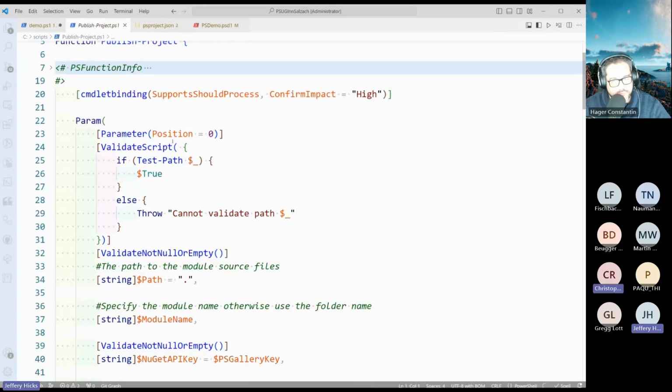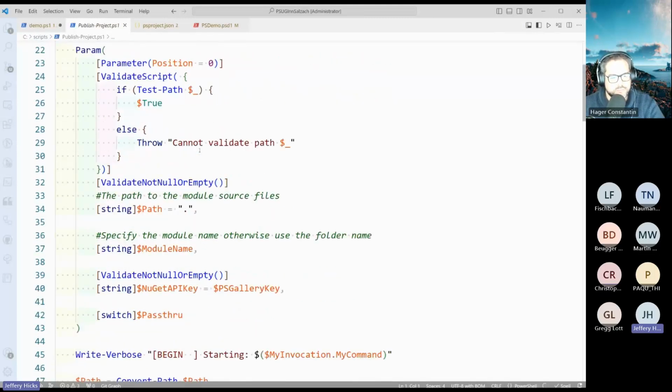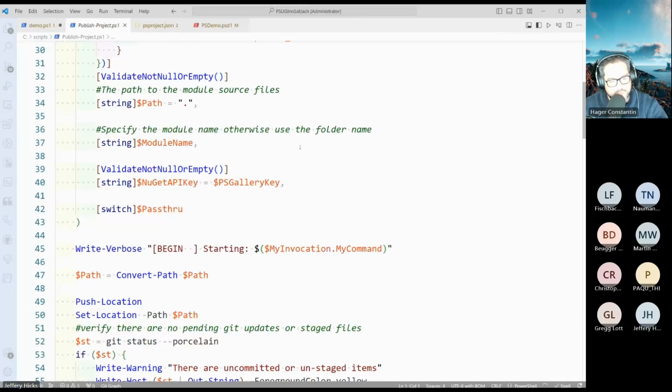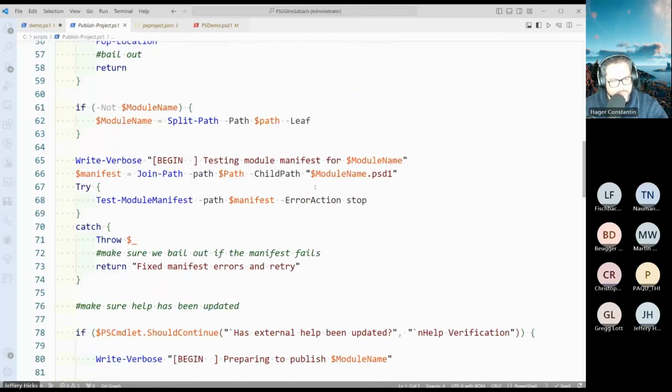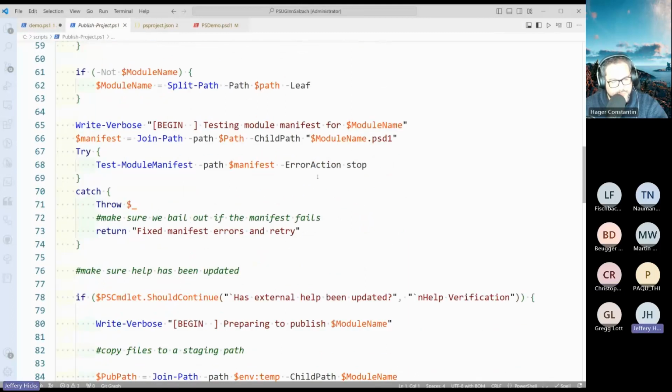What the function will do, my deployment mechanism, is to basically copy the module contents to a temp location and then publish using the publish module with my PS Gallery API key, publish the files to the PowerShell gallery.